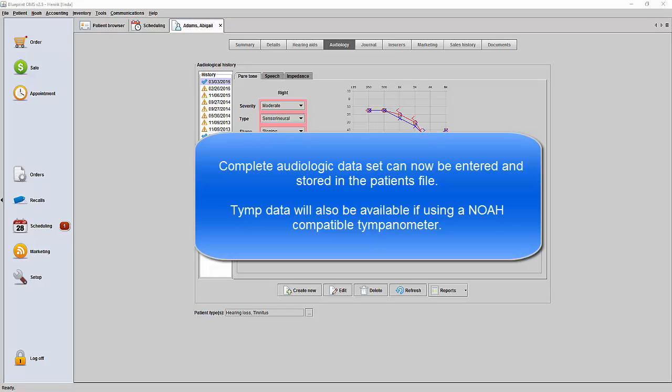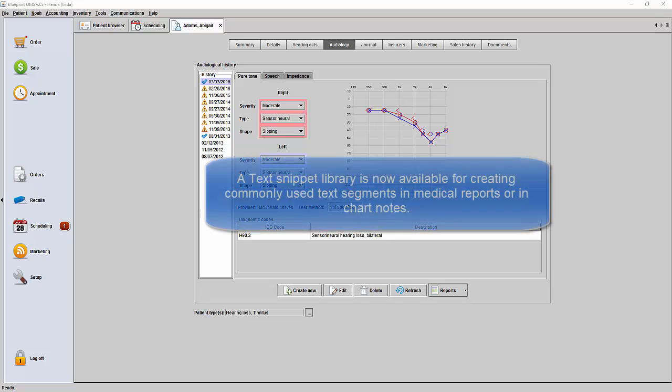If you are using the Blueprint OMS NOAA integration, all audiologic data in NOAA will now be available in Blueprint. TIMP data will also be available in Blueprint if you are using a NOAA-compatible tympanometer. A text snippet library is now available for creating commonly used text segments in medical reports or in chart notes. Text segments can be dragged and dropped into medical reports or chart notes instead of typing them out.